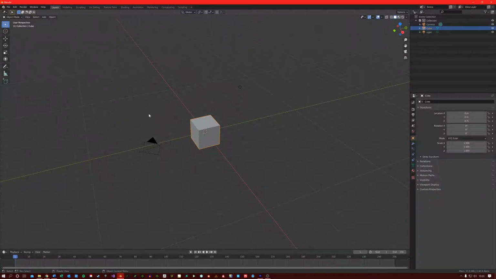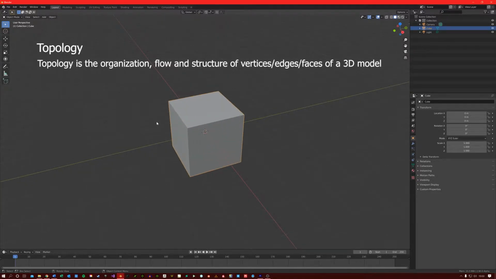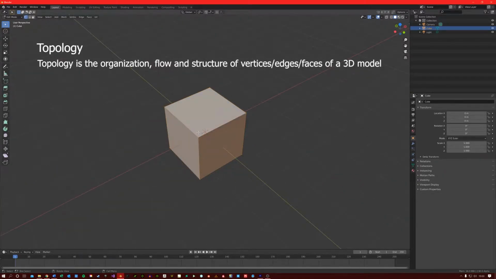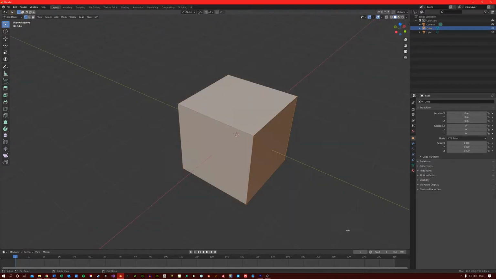In this video, we are going to cover some useful modelling tools in Blender that will give you more flexibility with your modelling. Before I start going into these tools, I want to explain a key word to you, and that is topology. So what is topology? Topology is essentially the structure of a model, the makeup of its various vertices, edges and faces. What you are seeing right now on this cube, this is essentially the topology of the model.